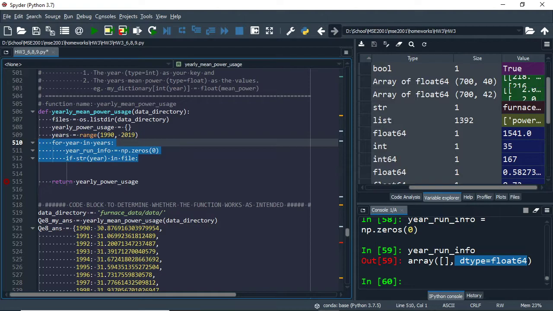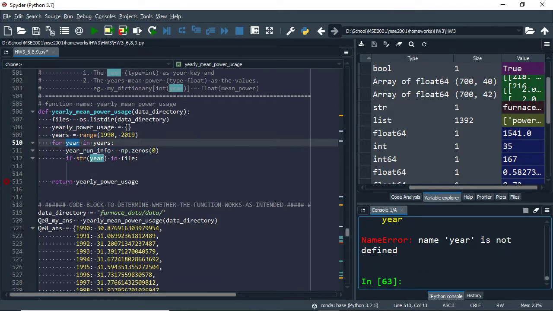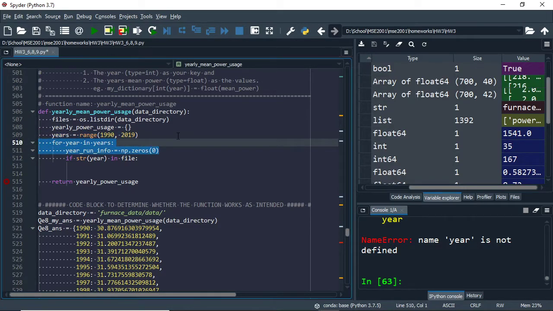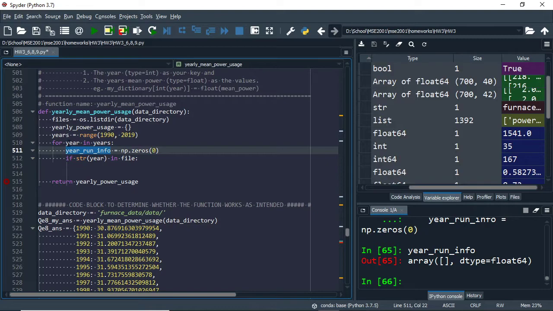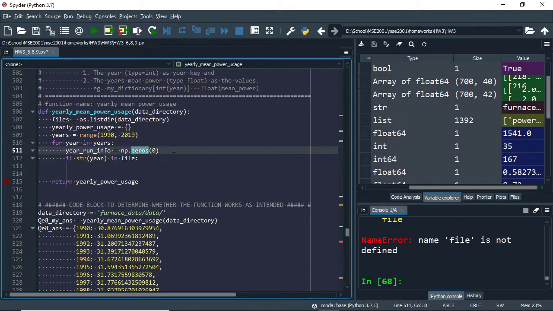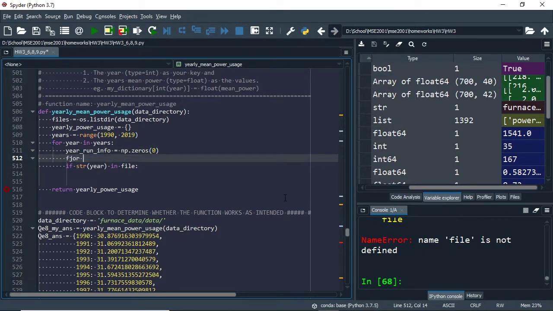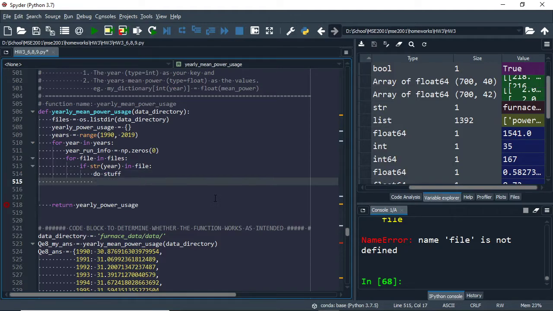So if I run this here, oh, it's going to get an error. Year is not defined. Define years. There we go. Year is 2018. So then I'm going to ask if year is in file. Well, for file in files, if string year is in file, then do stuff. Else, continue.